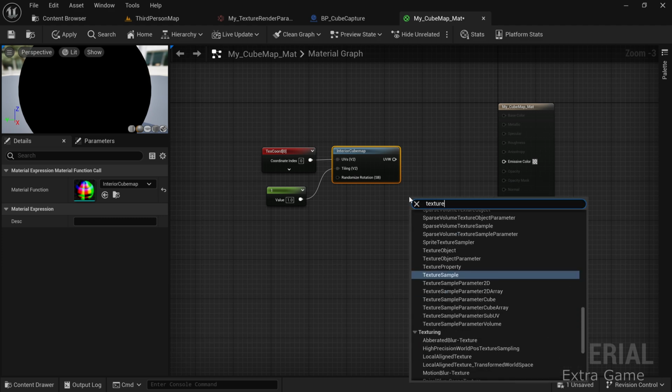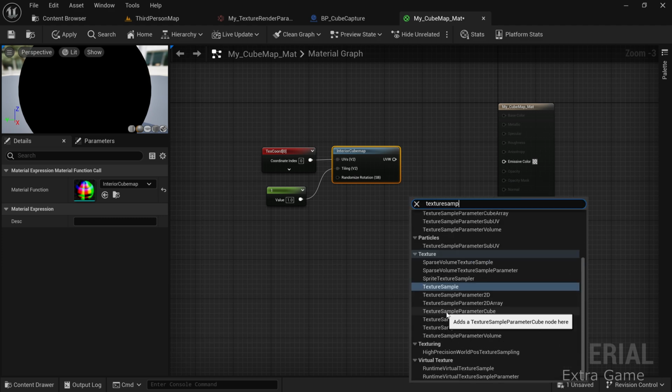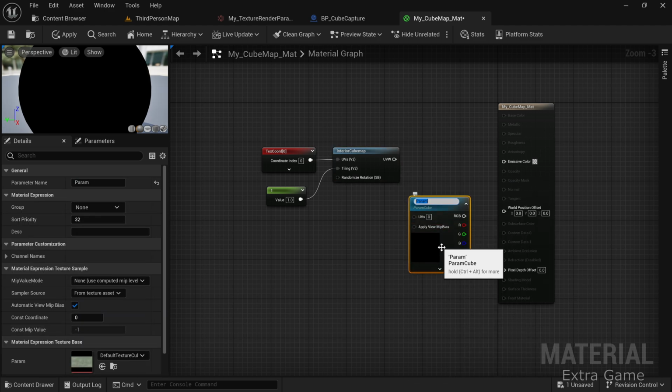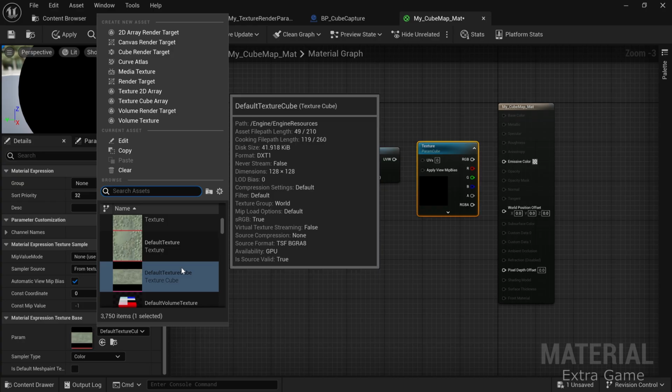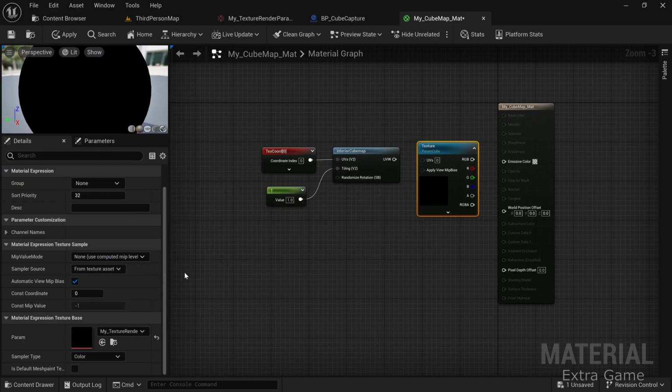Add a Texture Sample Parameter Cube node. Name it Cube Map, and select My_Texture_Render_From_Cube_In_Perm. Connect everything to Emissive Color and save.